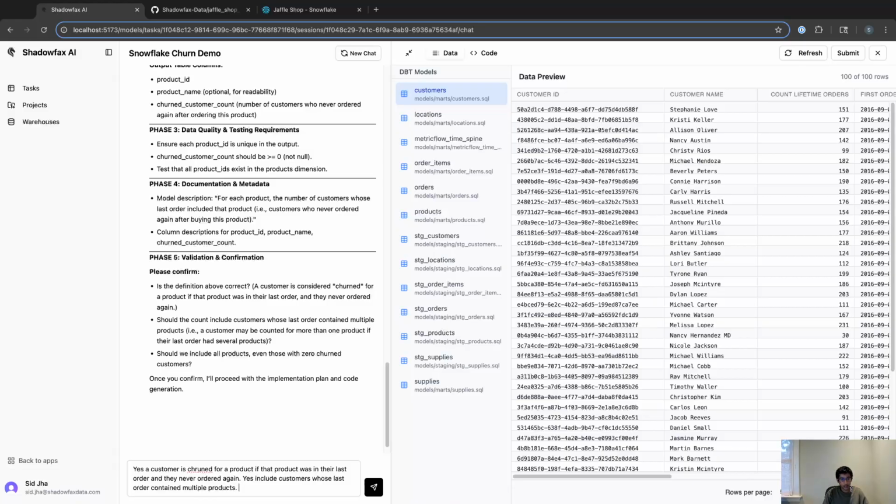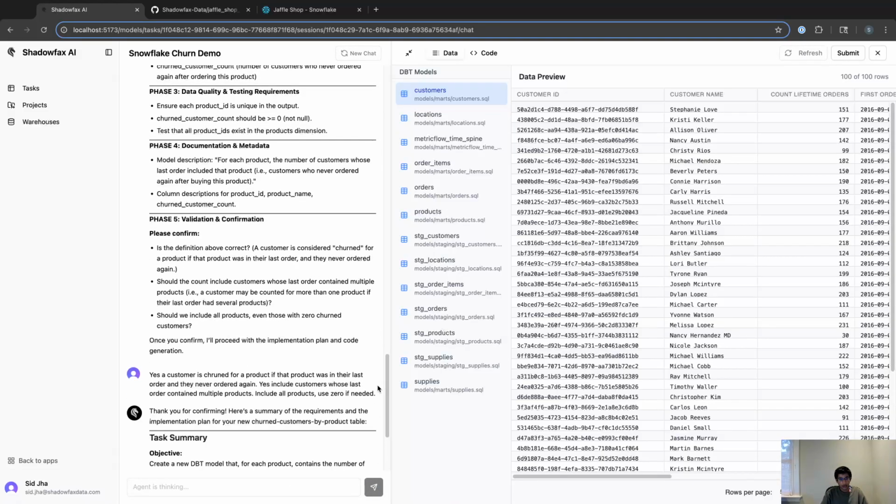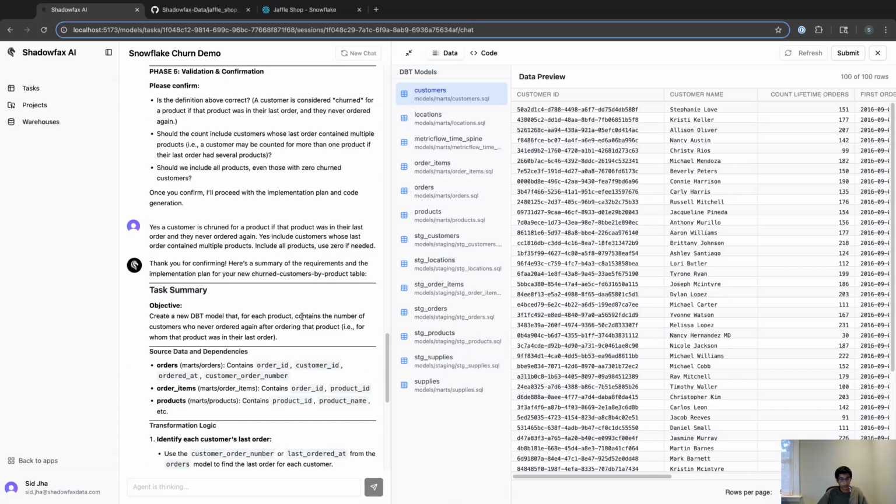And now if a product never had churn customers, should that be excluded or should that be 0 in the new table? Let's just call it 0 in the new table. Include all products, use 0 if needed. Great. So Shadowfax has collected sufficient business context to go and implement the task.